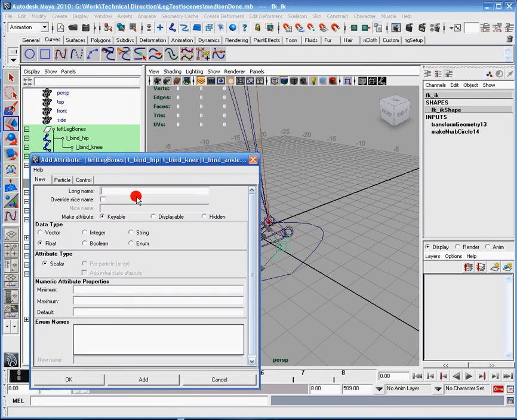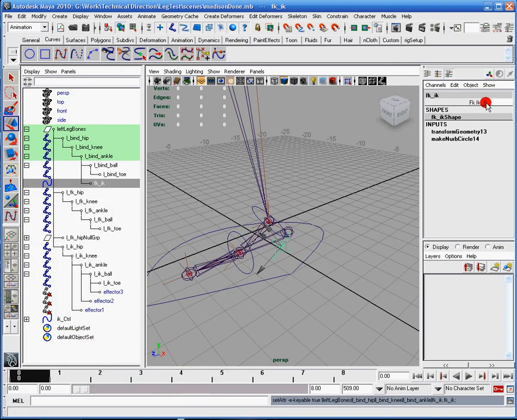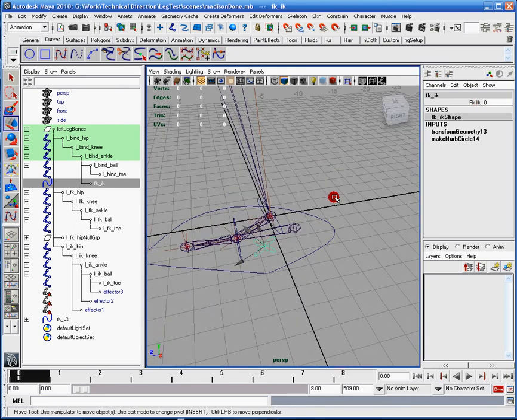I'm going to type fk underscore ik, and this is the name of the attribute. And I'm going to make sure it's a float because I do want decimals to be involved. The minimum is going to be 0, and the maximum is going to be 1. 0 is going to be FK, and 1 is going to be IK. So I'm going to add that, and it shows up here. Now currently it's not going to do anything, but this is the part that gets confusing.